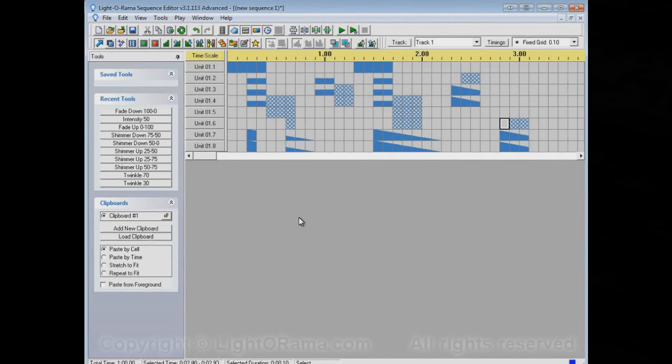Like I said, though, there are a lot of options on copying and pasting in the Light-O-Rama sequence editor, so you may want to check out further videos on copying and pasting to see about some of those options. I guess that's about it. I hope this helps.